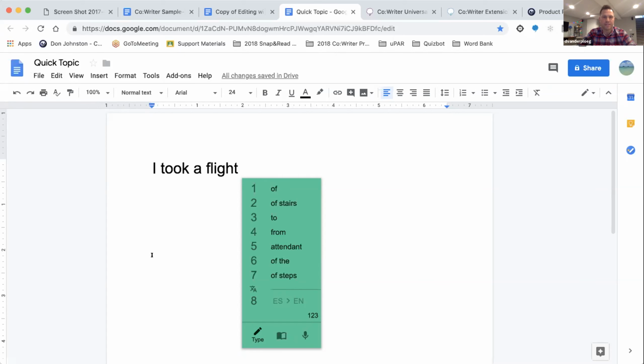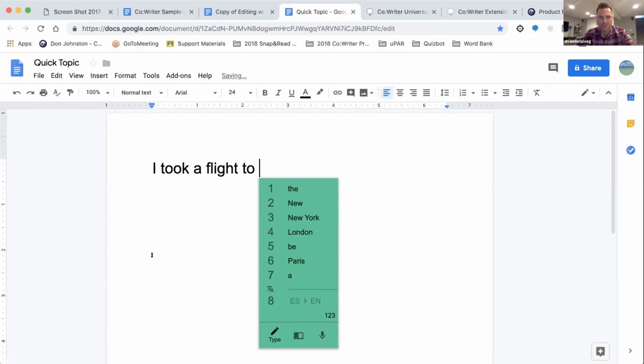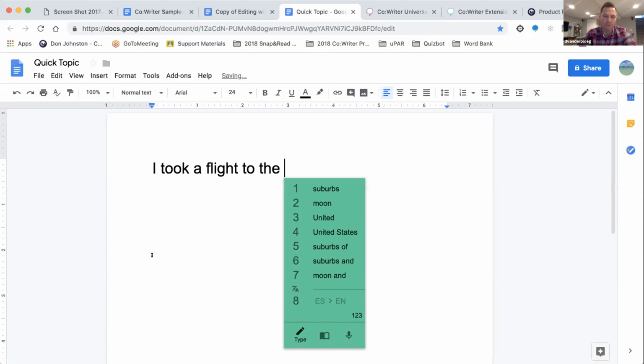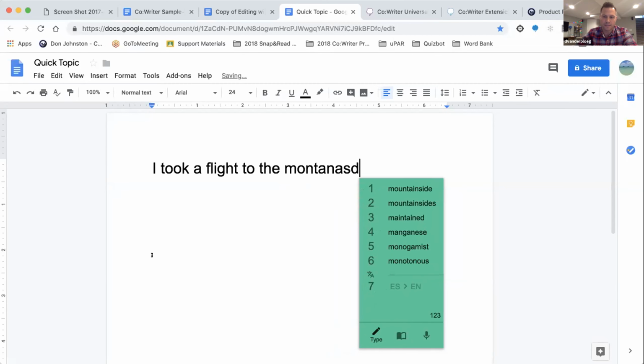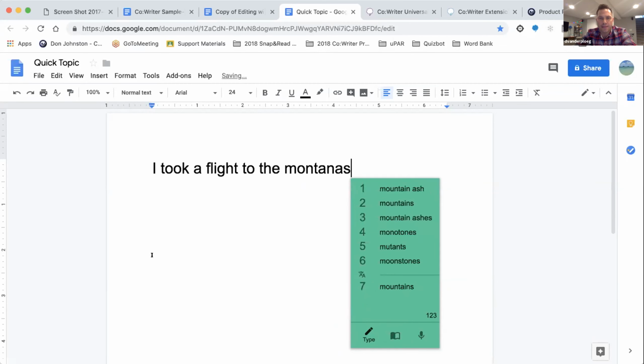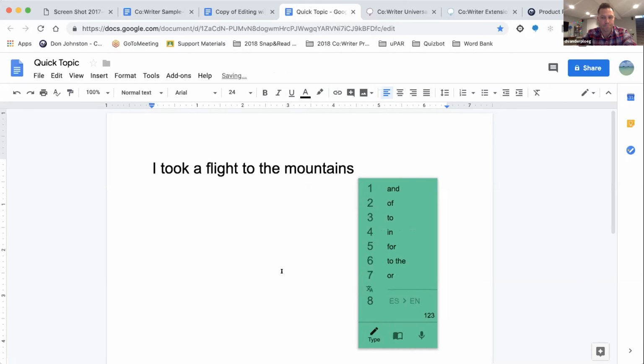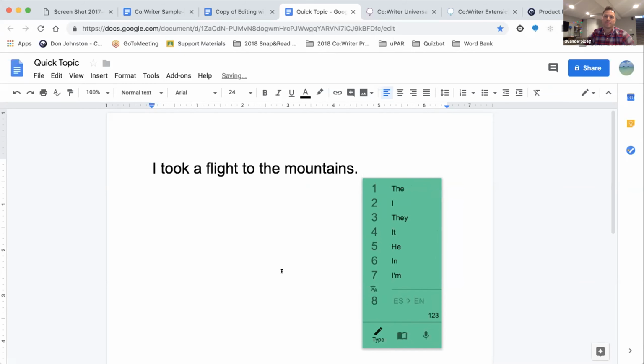So again, I was trying to write the sentence, I took a flight to the, and then mountains. So M-O-N-T-A-N-A-S. And this is where we would get the prediction option to predict again from Spanish into English. And the word I was looking for was mountains. Mountains. So I just click on it. Mountains. And I took a flight to the mountains. So again, that's just another function that we've added in recently.